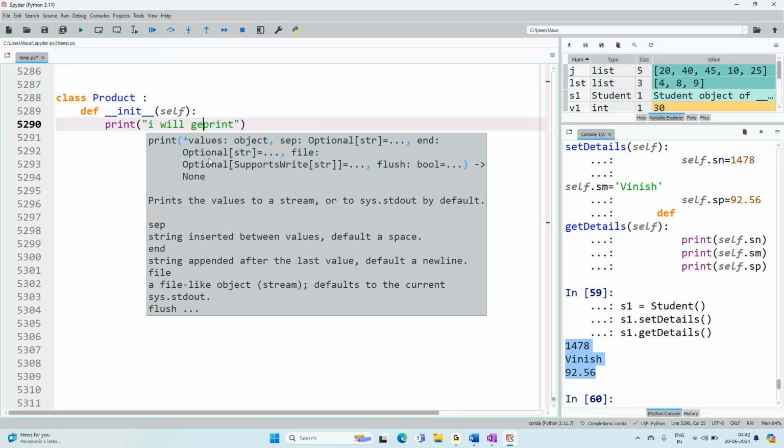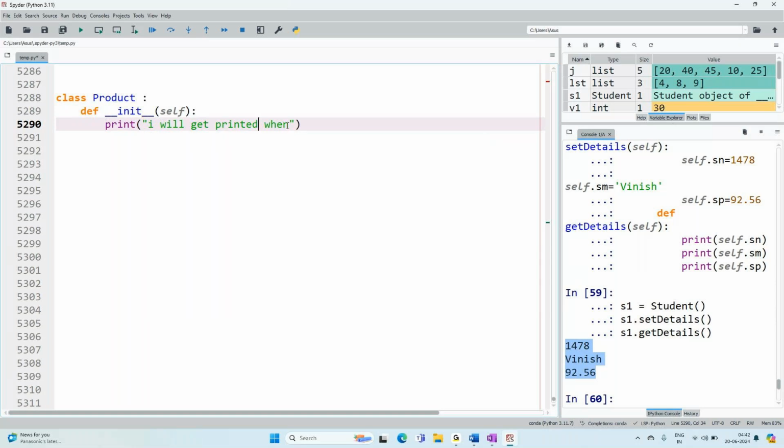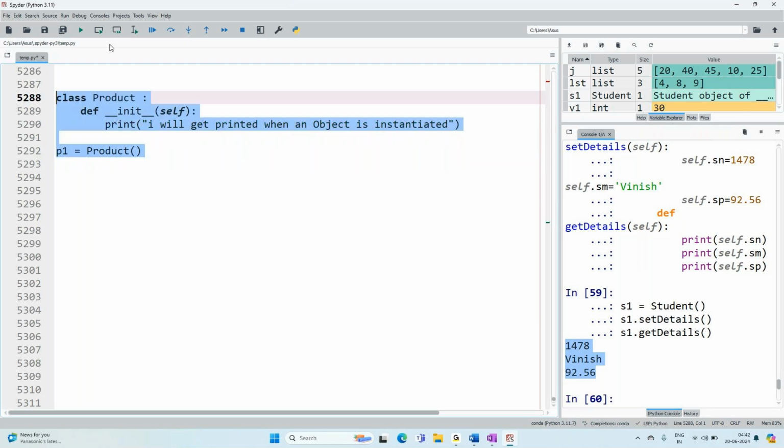I will get printed when an object is instantiated. When the object is instantiated. Now, the product will be instantiated when you are saying p1 is equal to product. So you simply say p1 is equal to product.